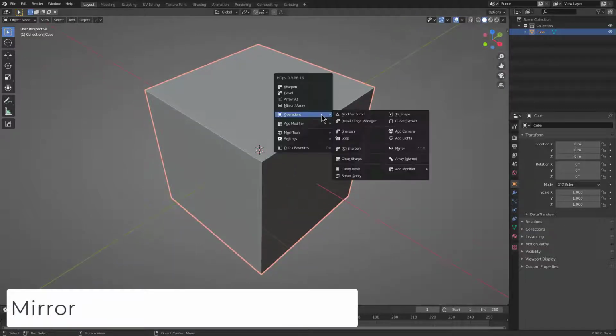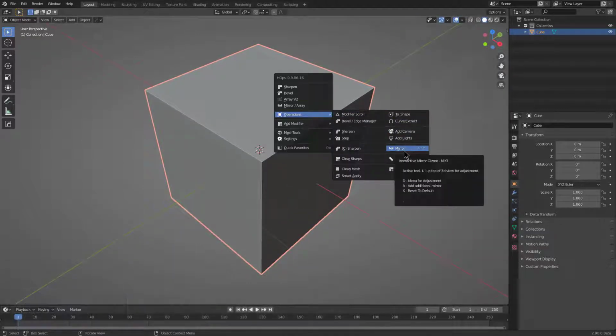Mirror we've already talked about in depth, but Mirror is basically the culmination of all of our mirroring workflows that we've ever attempted in HardOps combined into one. I'm hovering over it to let you know that there's a D menu for adjustment. You can press A to add an additional mirror whenever you're using it, and you can press X to reset it to default in the event that you have the mirror configured in a way that you don't understand.